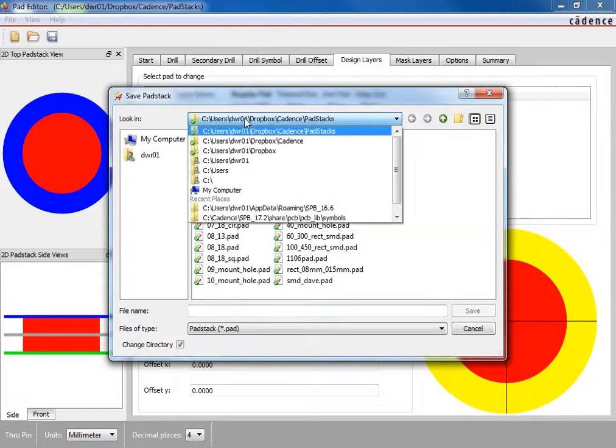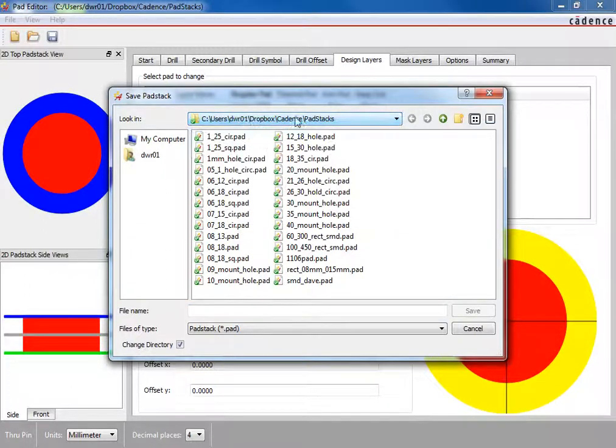Now, I've created, and I would recommend that you do this as well, a directory where you contain all of your pad stacks. You should not save it in the actual Cadence directory. I've got mine saved on my Dropbox account in a Cadence directory, and then in a directory I call pad stacks. And then you want to create a name that makes sense to you, recognizing the fact that you're going to have to find this name when you create your footprints.